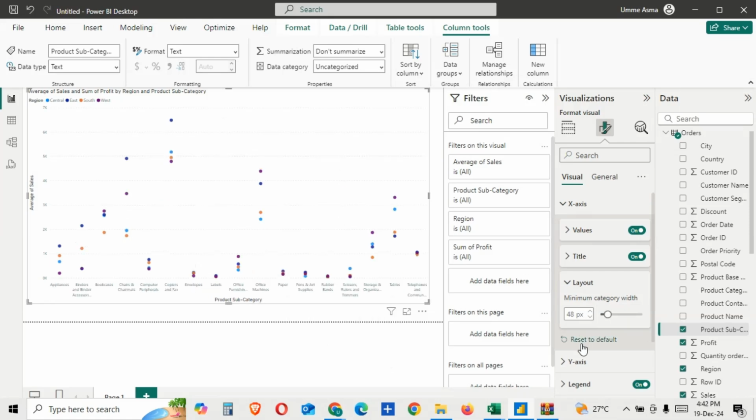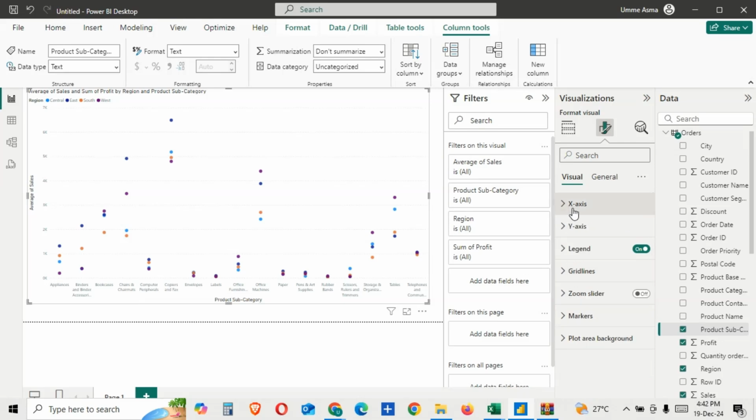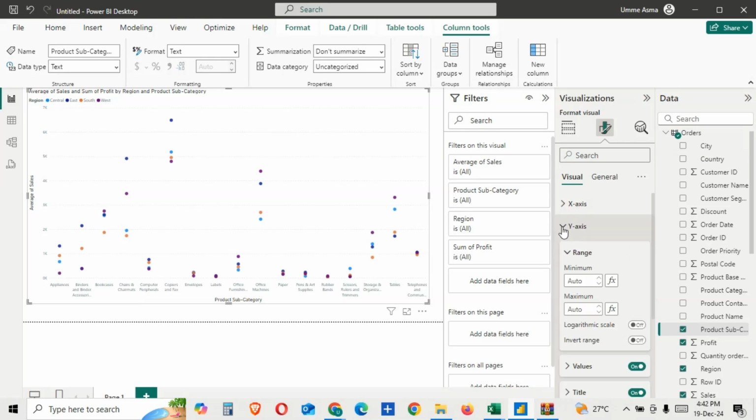Okay, so let me reset to default here. Yeah, so we are done with the x-axis. Now let's move on to the y-axis. So in the y-axis, we have a range.